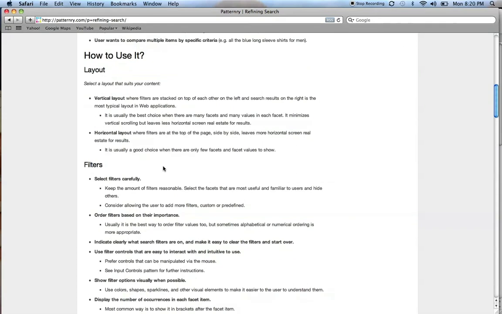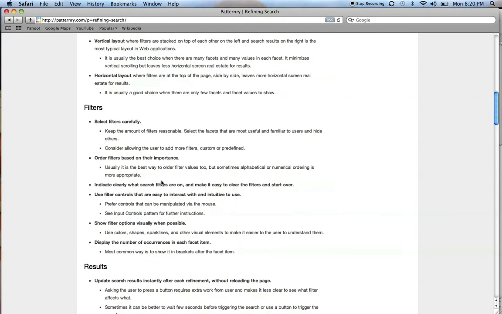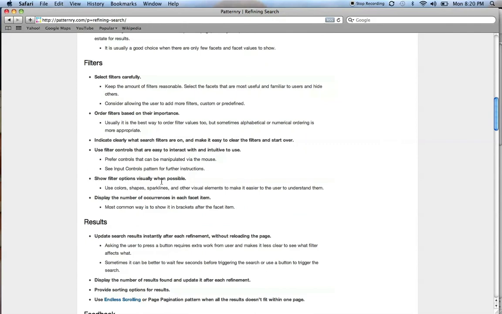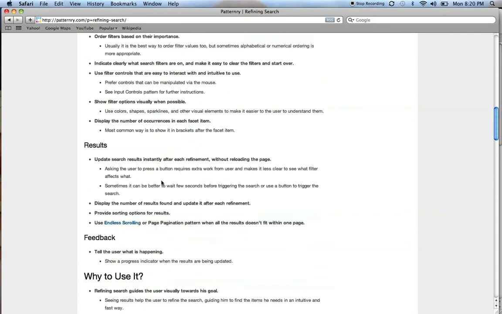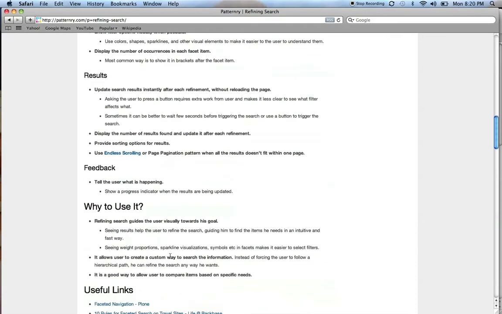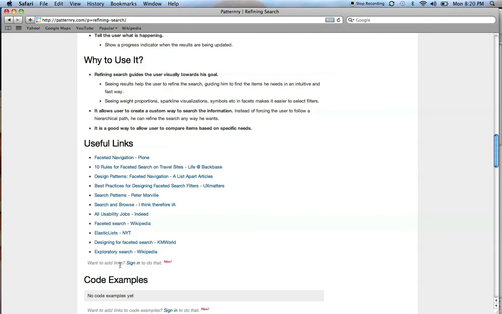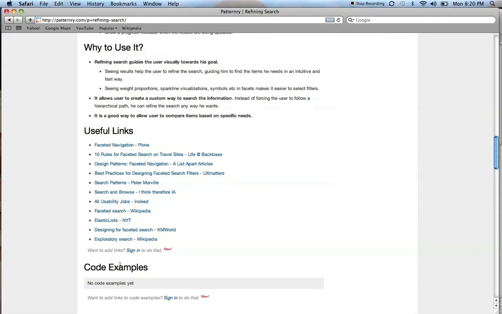kind of giving the different variations of a vertical and horizontal. Also giving suggestions on how to filter and how to best make it easy for whoever's looking at your site to search. Definitely suggesting doing feedback and why to use, and also giving you different links to go to find different facets of sites.